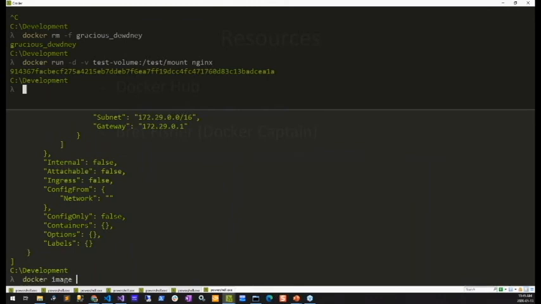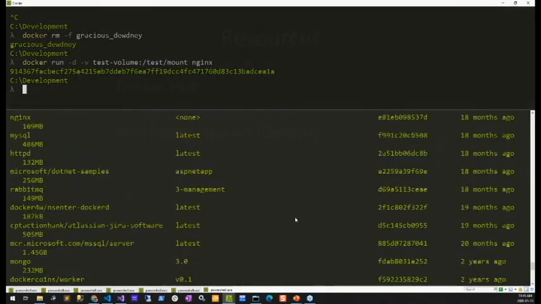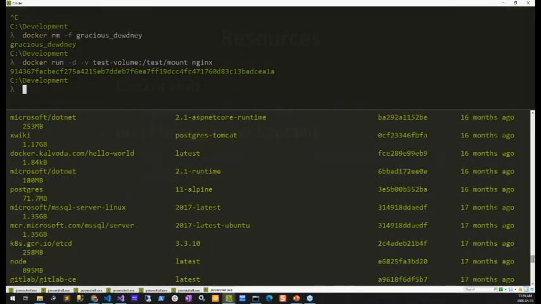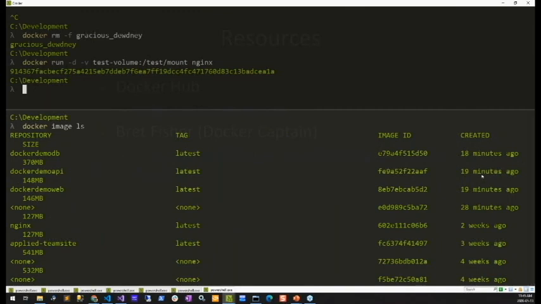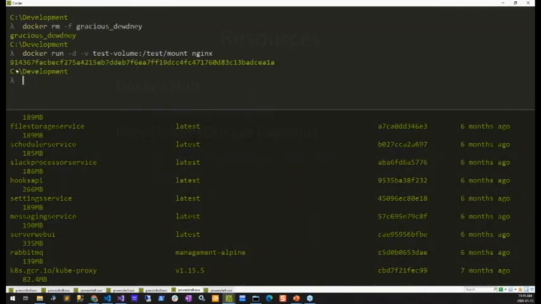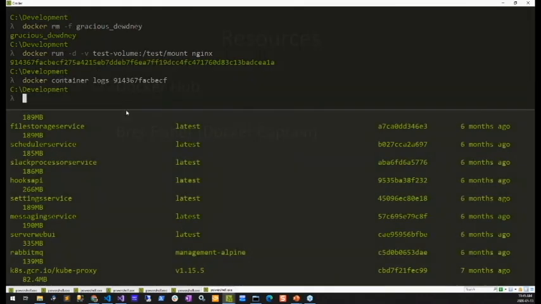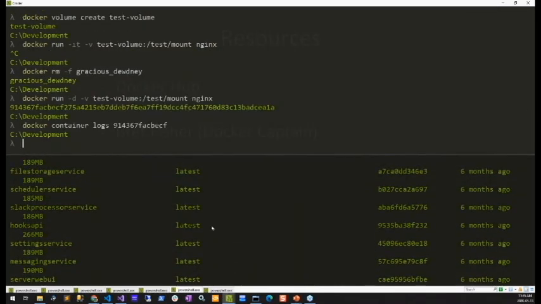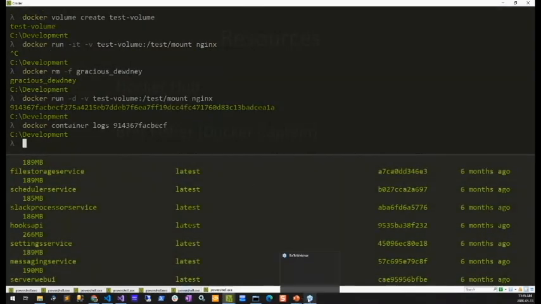And then you can also take a look at all your images. So I've got a lot of them from a while ago. But you can see the image we just created 18 minutes ago, the Docker demo DB. Let's see if that one's still running. You can jump into the logs for these at any time. And that one just apparently doesn't have any specific logs.